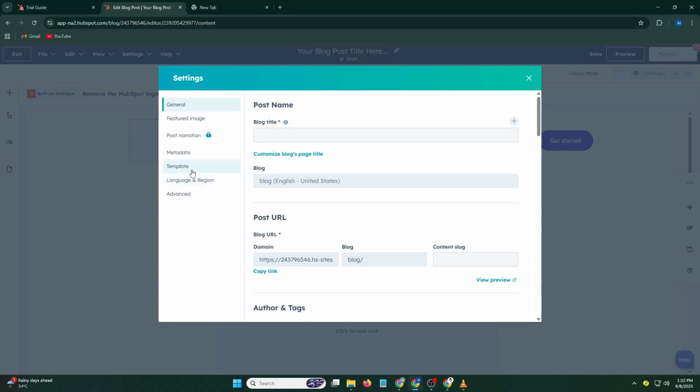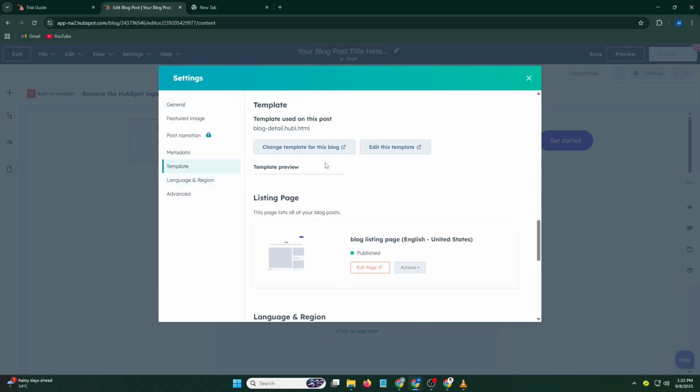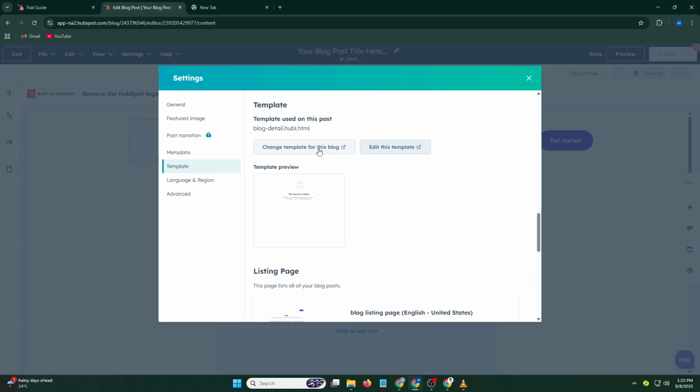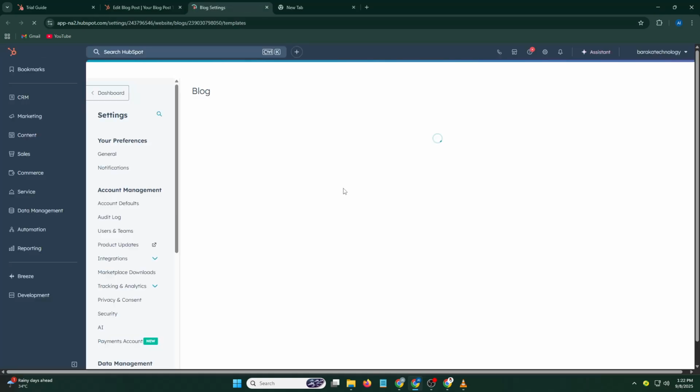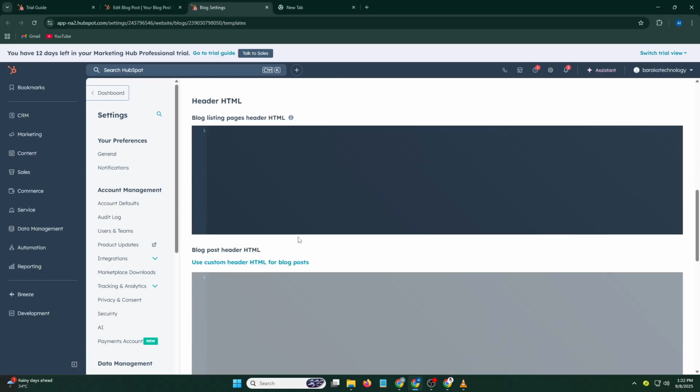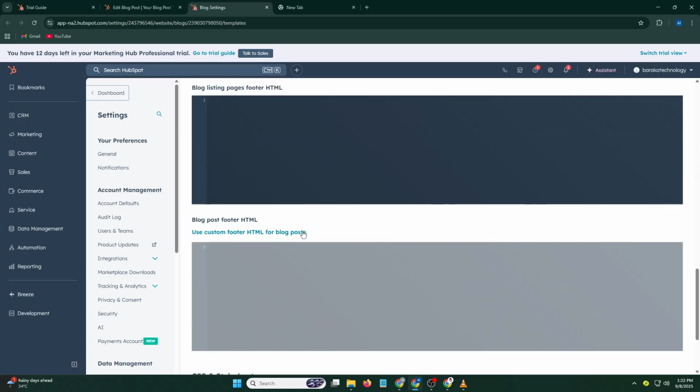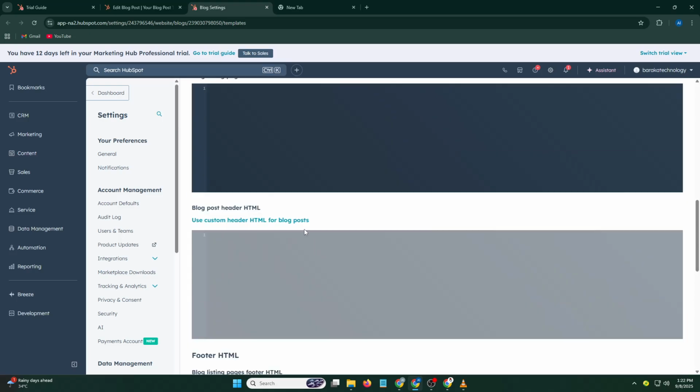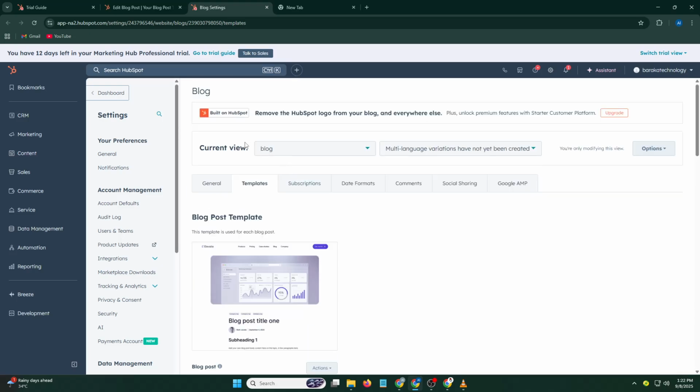Once your template is selected, it's time to create your first post. Click Create Post, enter a catchy title, and start writing your content in HubSpot's editor. The editor is intuitive, letting you add images, videos, call-to-action buttons, and even SEO-friendly headings.